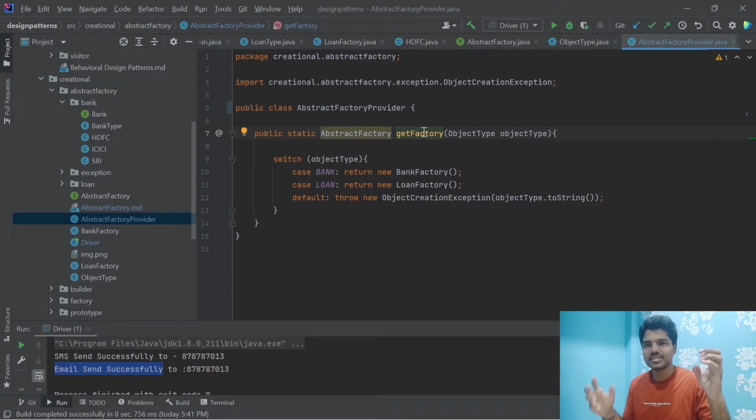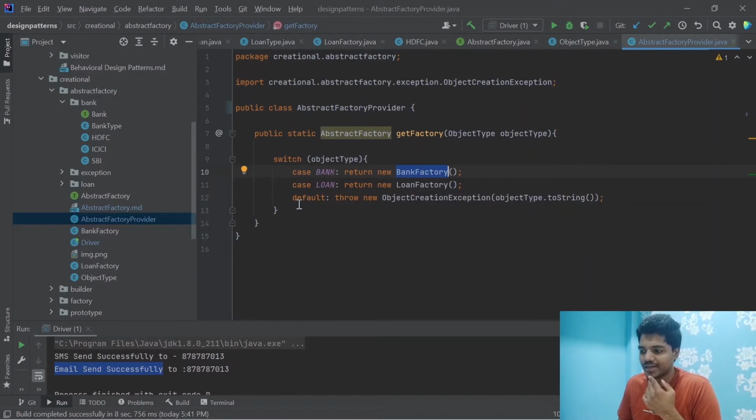So the abstract factory is basically returning the factory. AbstractFactory.getFactory is returning the factory, and from that bank factory we are getting either HDFC, ICICI, or SBI. Here we are passing the object type. If it is bank, it is returning the bank factory. If it is loan, it is returning the loan factory. If it is neither, we are simply throwing an error.